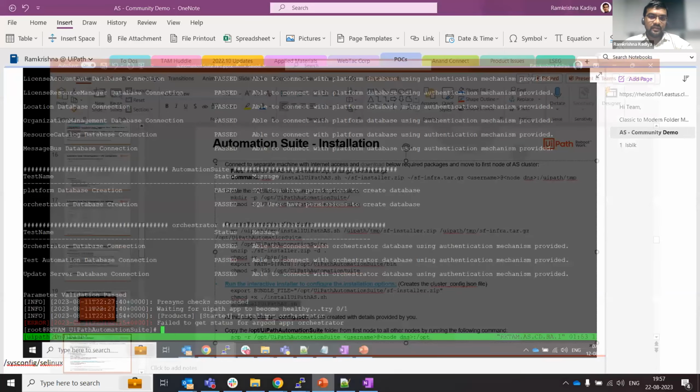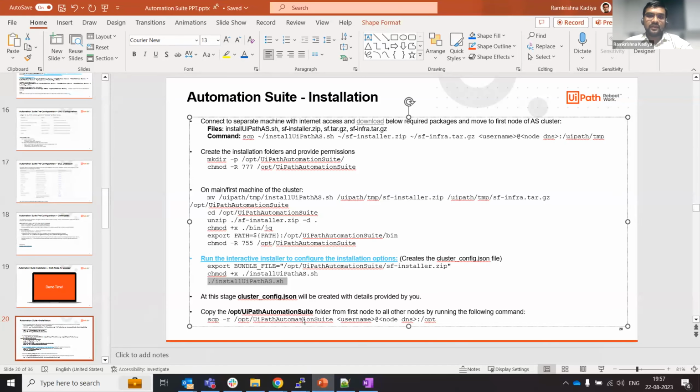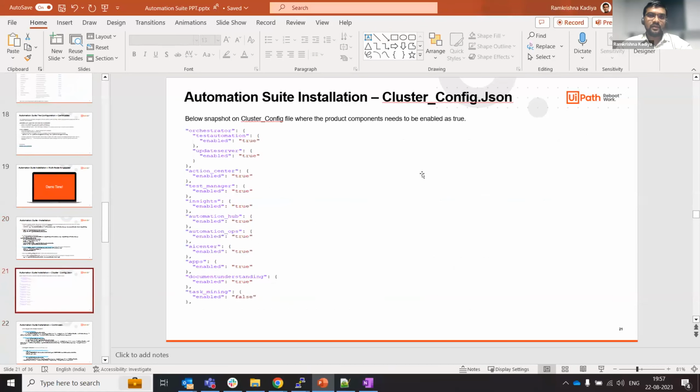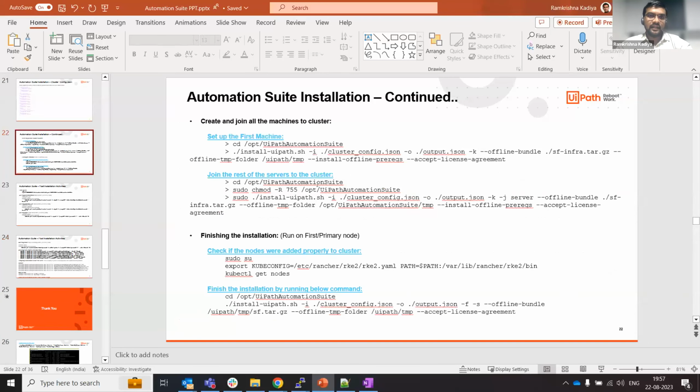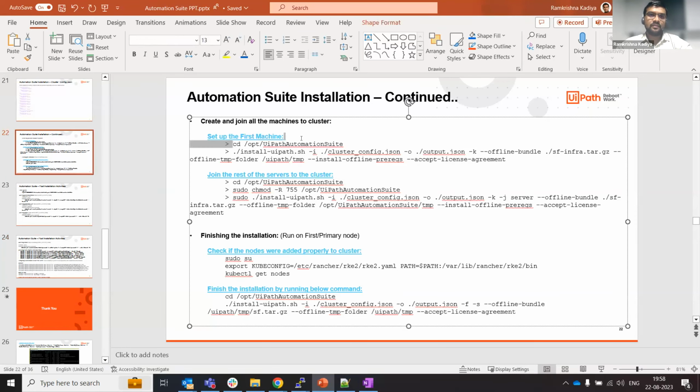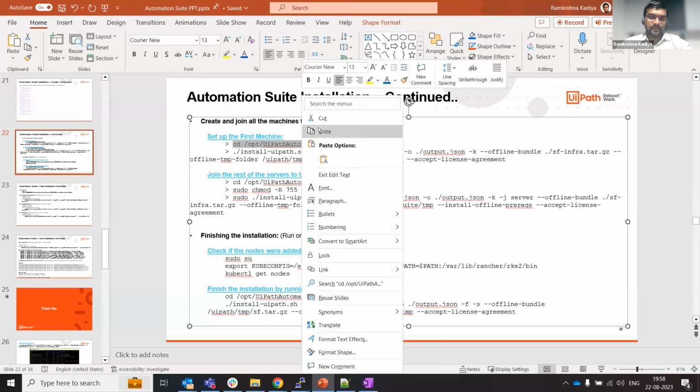So we have completed this particular activity, right? We have also seen the cluster config JSON. Next, create and join all the machines to the cluster. So let's set up the first machine. Let us go to the first machine.